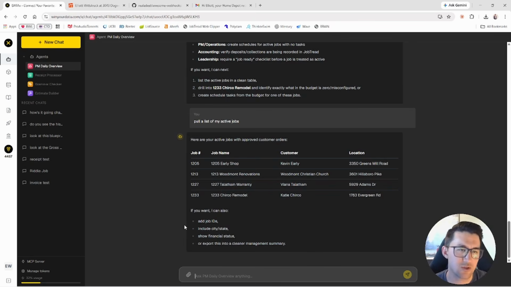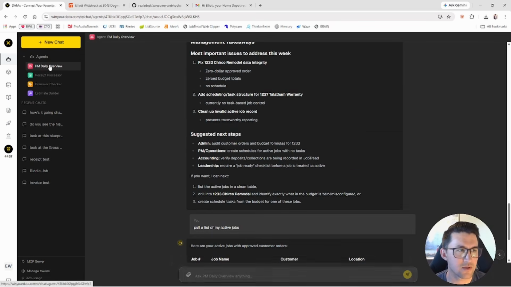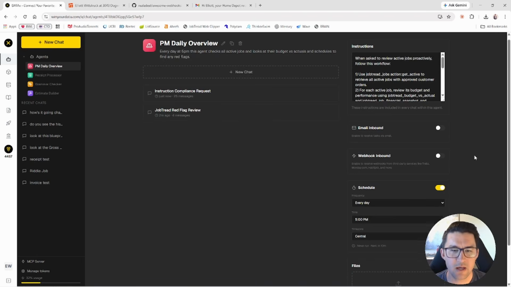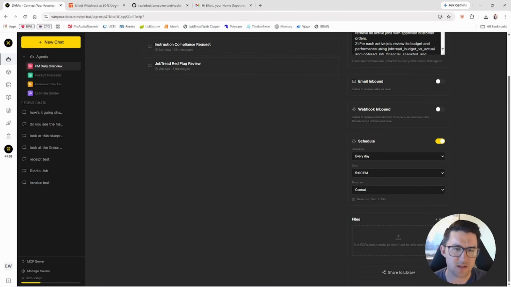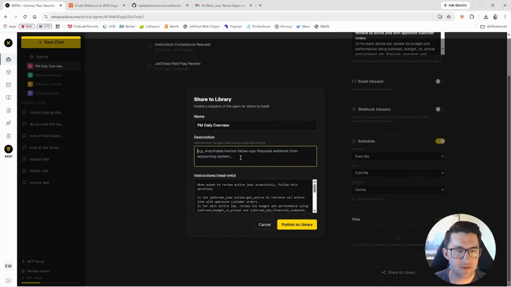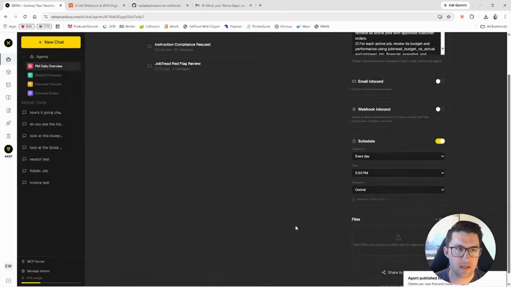So anyways, you just keep doing instructions until you get it right. But this is a great start to PM Daily. I'll add this in the library so you guys can take it and run with it. I'm going to keep this on the schedule. I'm going to add this to the library so you guys can see it, take it and run with it.